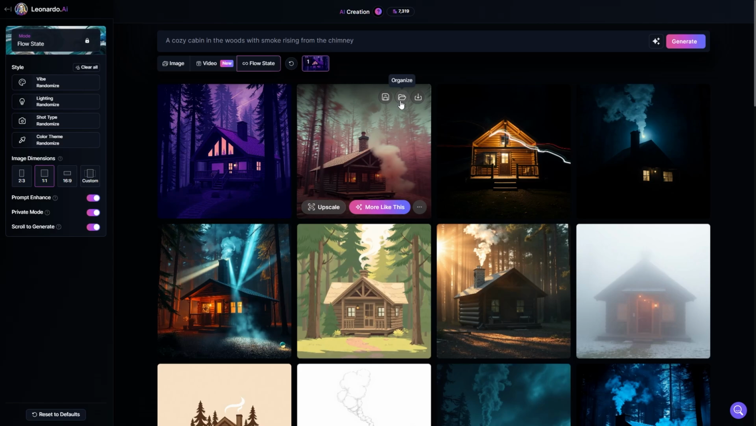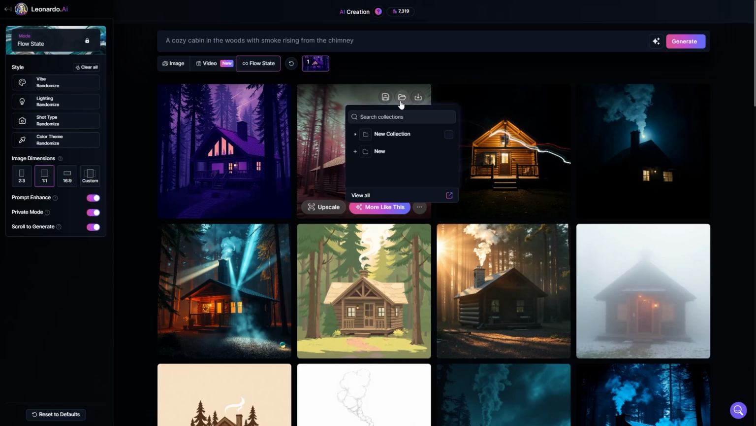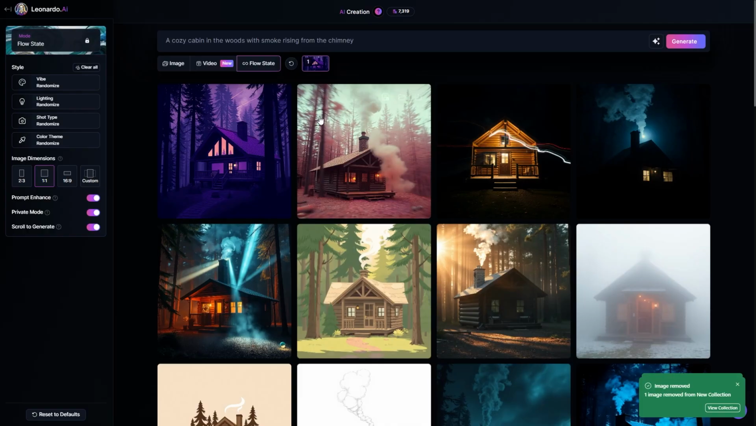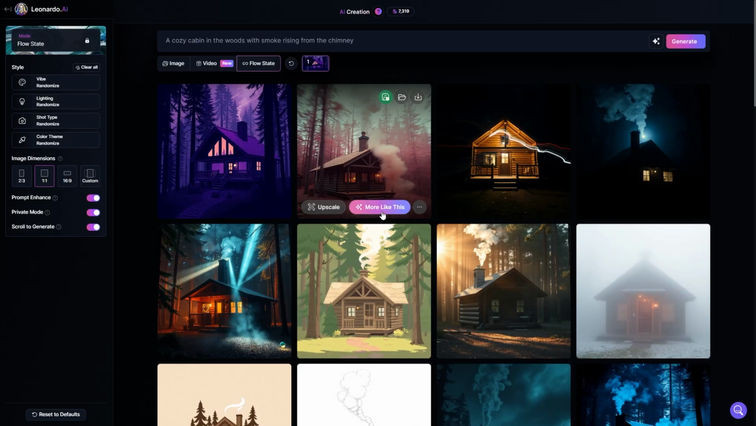Add to Collection. You can name the collection and add your favorite images to it. To remove an image, just uncheck the box. Or Download. The image will download with the prompt as the file name. In the bottom left corner, you'll see the option to enhance quality. In this video, we won't go deep into the upscaler. Next to it is the More Like This button to generate similar images.